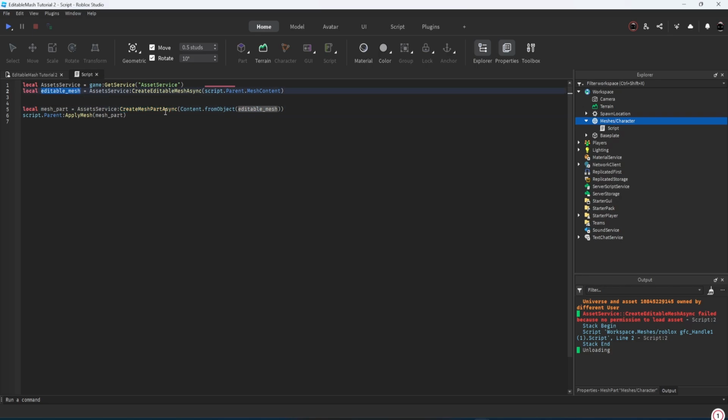So we created the editable mesh, and now we're creating the mesh part. We're passing content from object, and since they added the new instance Content and Object, we have to pass the editable mesh. As far as I understood, editable mesh now creates a copy of the mesh in memory that we can edit and apply changes to. We still have the original mesh that we can always go back to and look at how it looked. And probably there's something with memory allocation and other stuff.